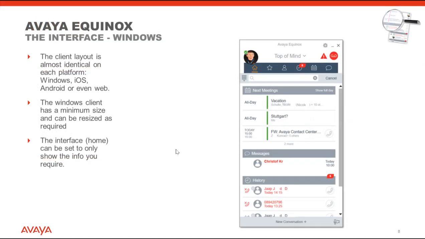As you all know, the Avaya Equinox client offers the same usability, the same user experience, regardless of the platform. Whether it's a Windows PC, Mac, Android, iOS, or the web client, the usability is the same, the look and feel is identical, and the usability is seamless.